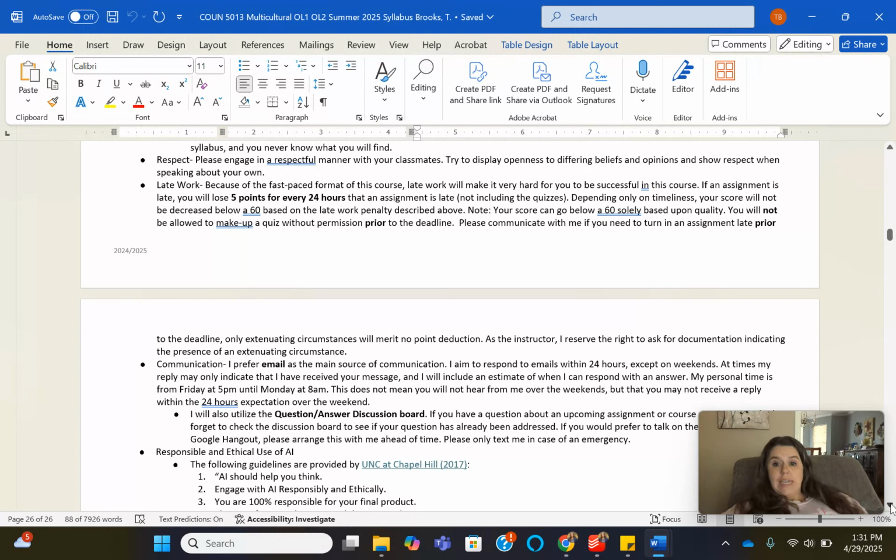As you can see here, it is a very fast-paced class, and there is a late work policy. If you do not have prior permission, you will lose 5 points for every 24 hours that an assignment is late. It won't go below a 60 based on timeliness unless the quality of work is also missing. So you will lose up to 40 points for timeliness, and you can't go below that 60 based on quality.